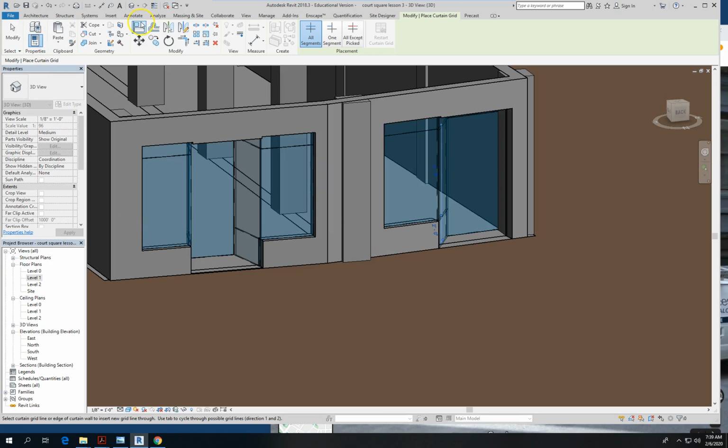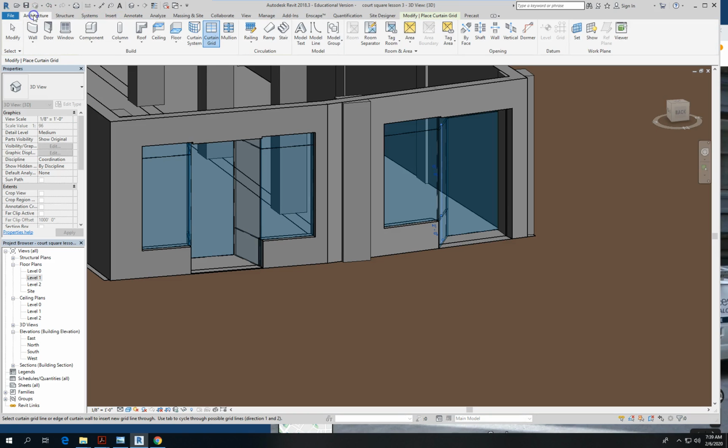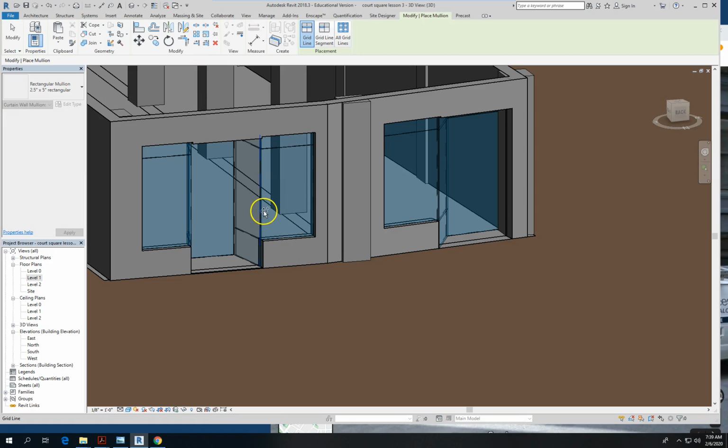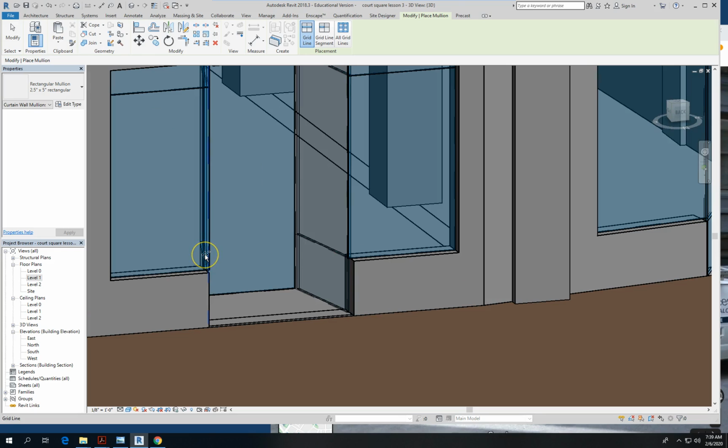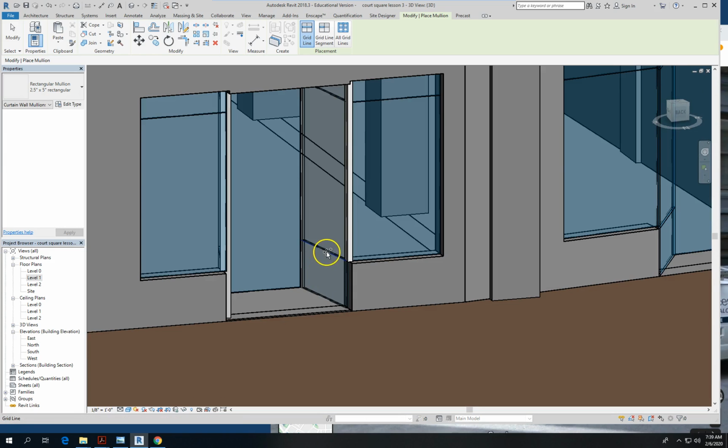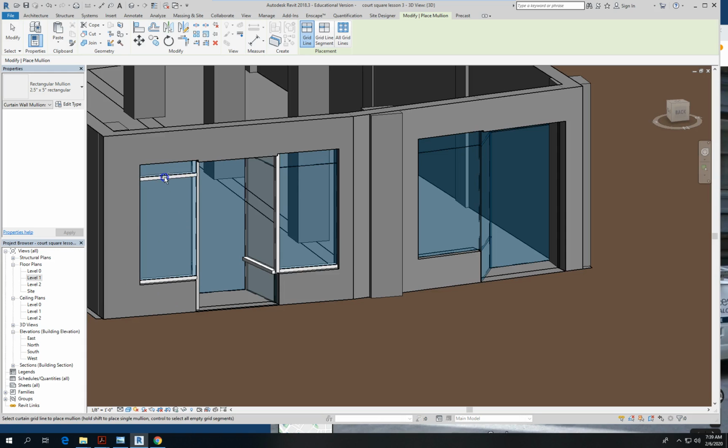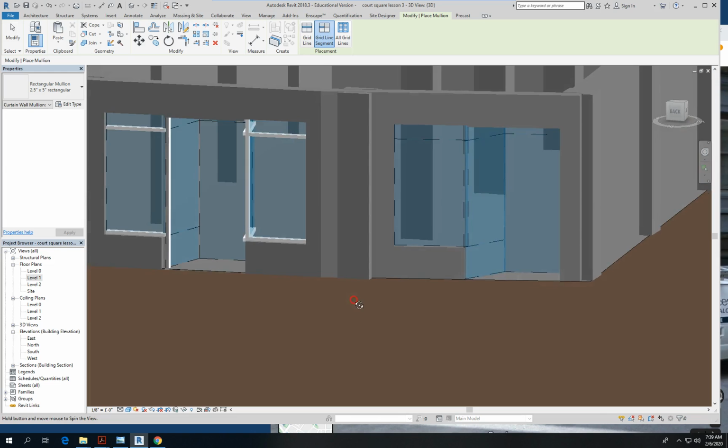I can make them mullions. I'm going to go to the default architecture mullion. So when I select the grid lines, it turns these into mullions. Just selecting the ones I see.